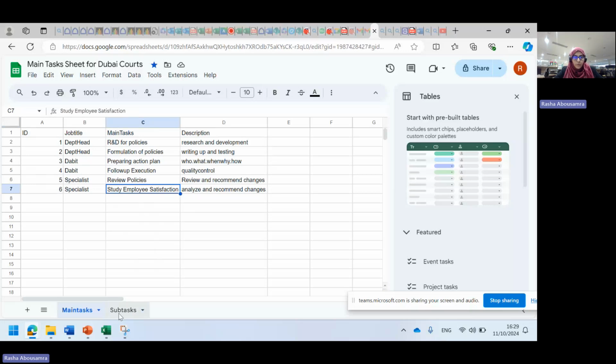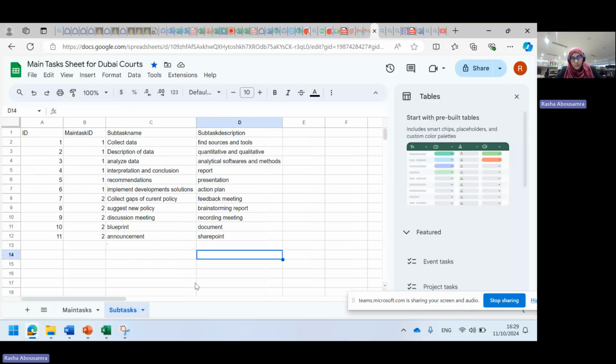Then we move to another sheet, which is the subtasks sheet. In the subtasks sheet, what you want to do is again put an ID for numbering, just a sequence of numbers 1, 2, 3, 4, 5, 6. And then for the main tasks, now we will code the subtasks. How do we code? We just give 1, 1, 1, 1, 1, showing that all of the subtasks next to this 1 belong to the same first main task.